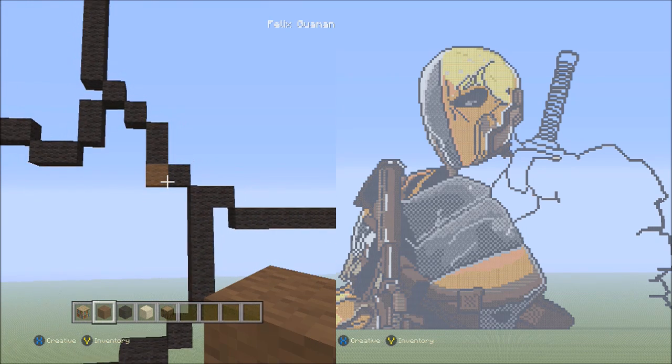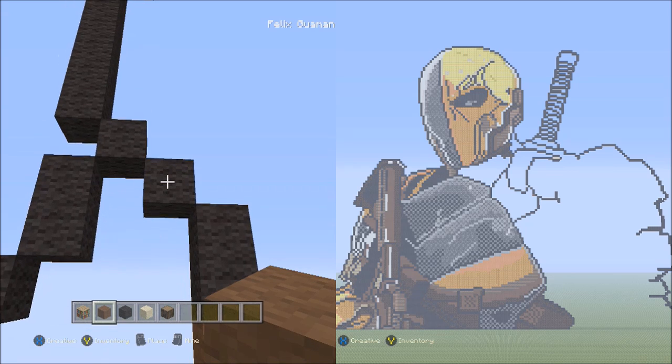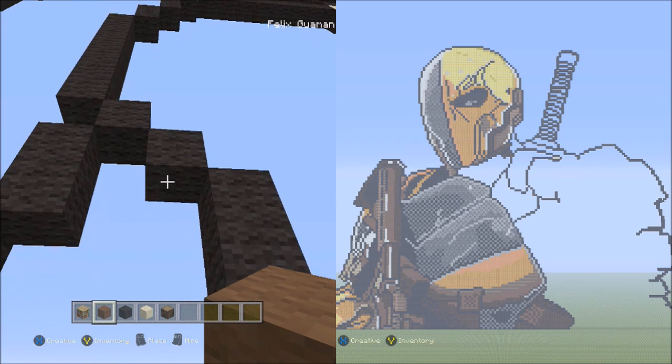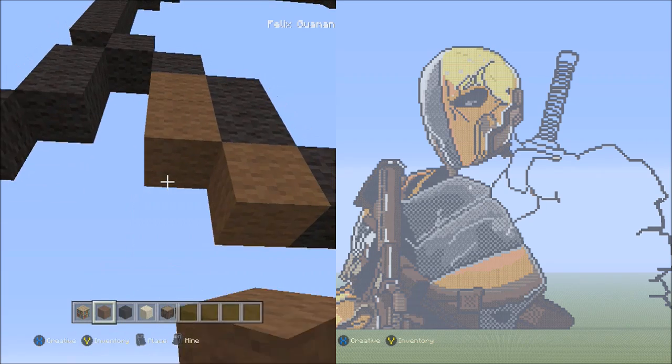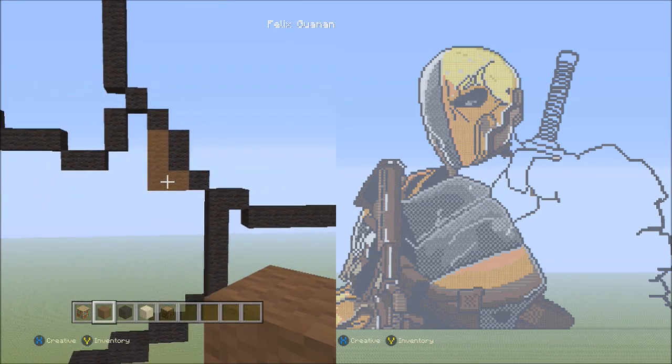Then we're going to move up here to the left. Starting underneath this black wool, we're going to add 3 brown wools going down. It's 1, 2, 3. So it should look like this.